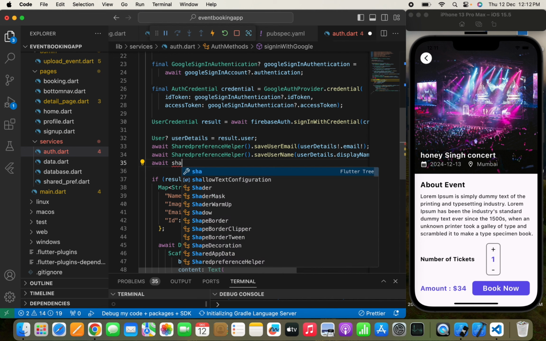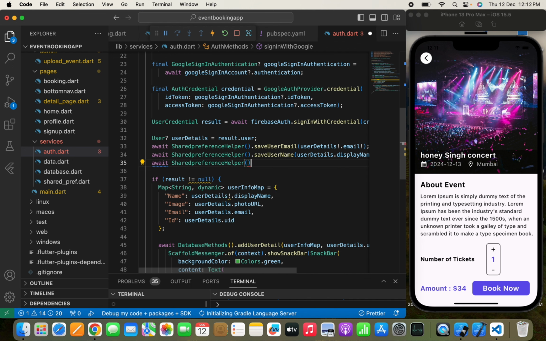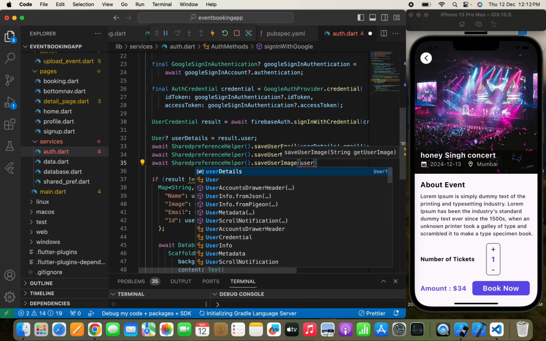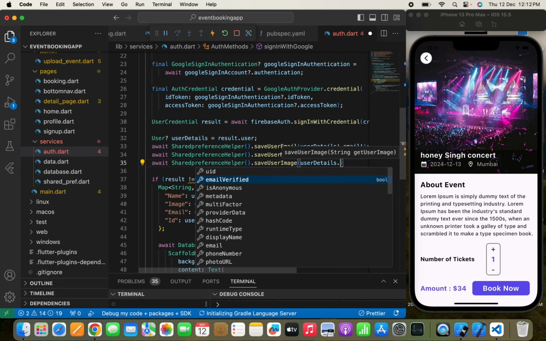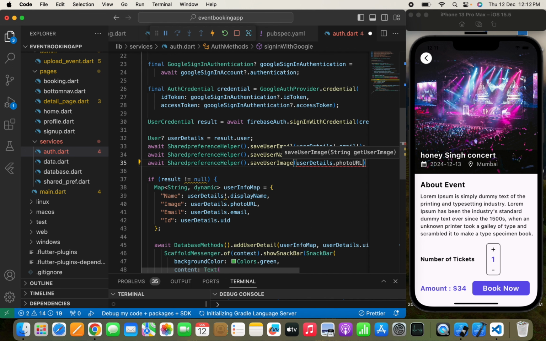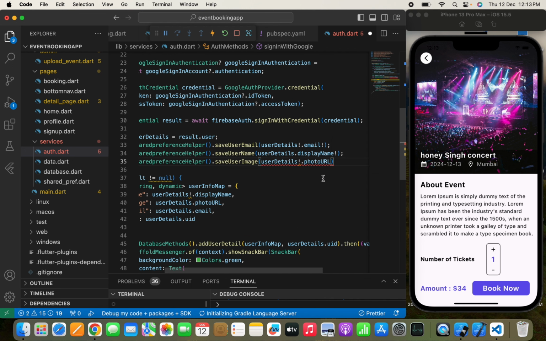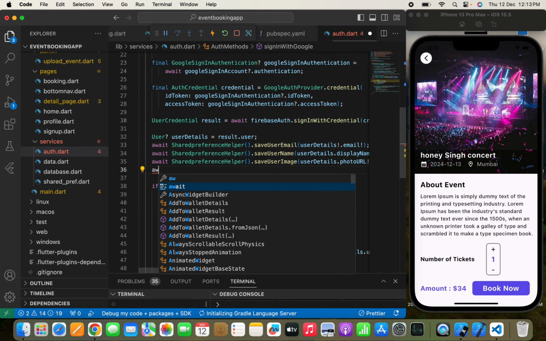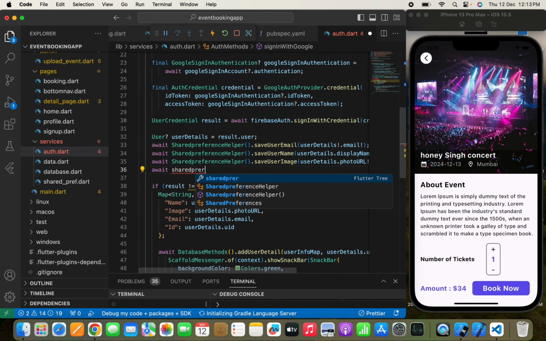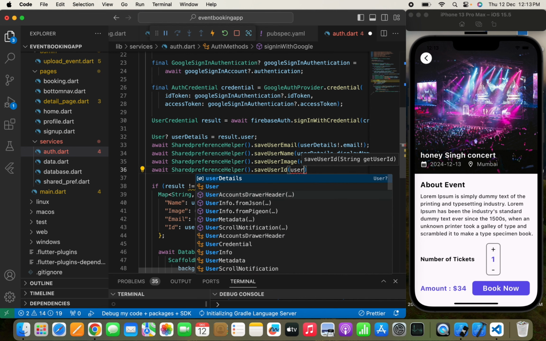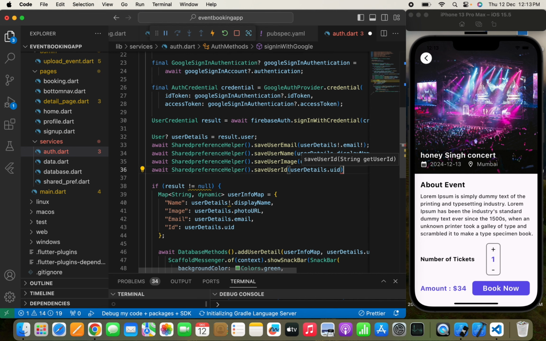We'll do the same for the image. So we'll write await SharedPreferenceHelper dot saveUserImage. We'll write userDetails dot photoURL, which is the photo URL, something like this. We don't need this over here. And the last one is the unique ID. I will show you how to use all these details once we have stored them locally. So we'll write userDetails dot uid.